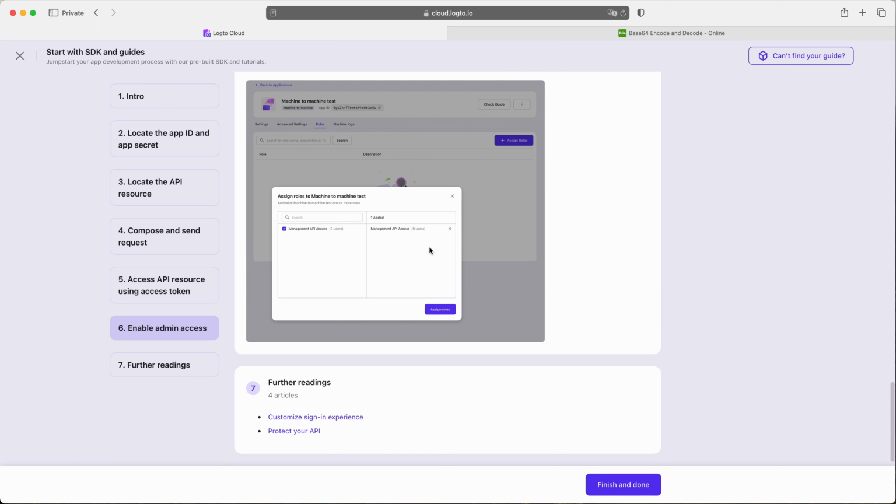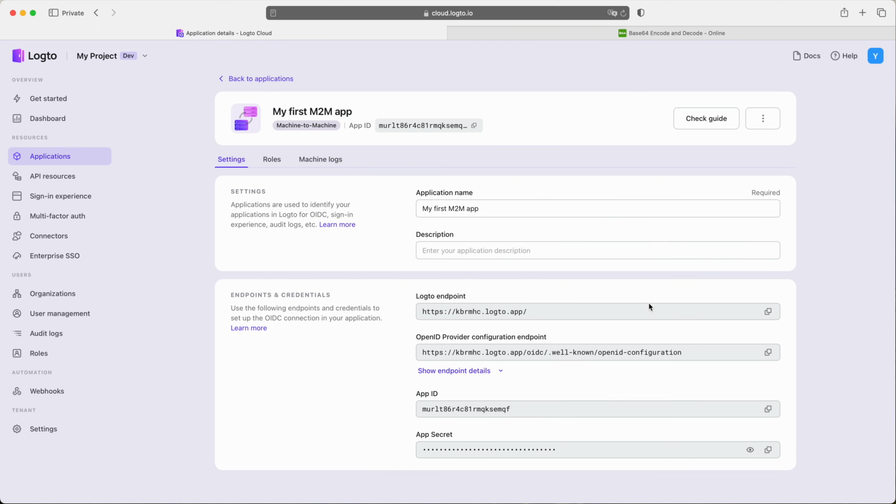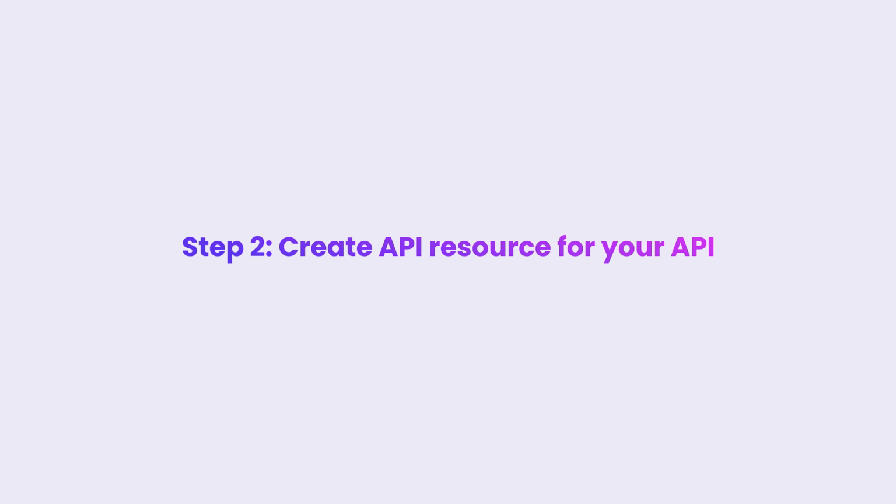We will follow the steps in this guide later. For now, let's click Finish and Done to skip the guide page. Subsequently, we will be redirected to the Details page. We have implemented a simple API on server localhost port 8000. To enable access to this API using the machine-to-machine app we just created, just create the API resource in Logto.